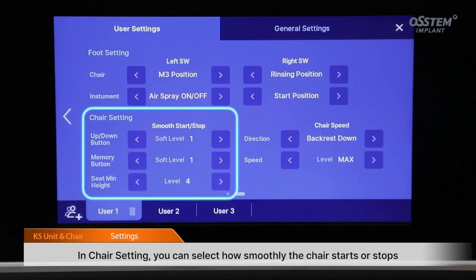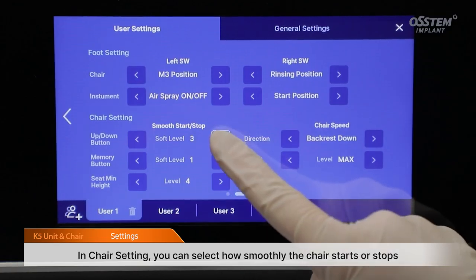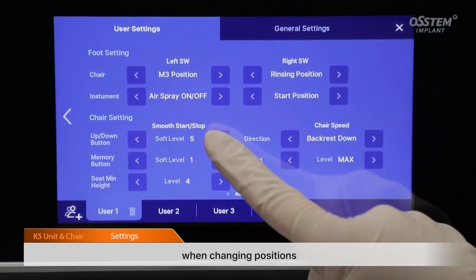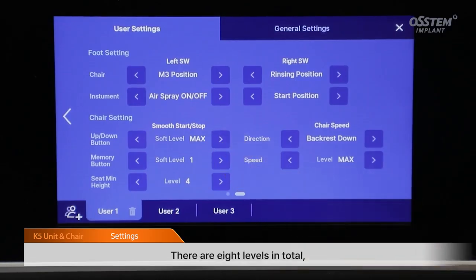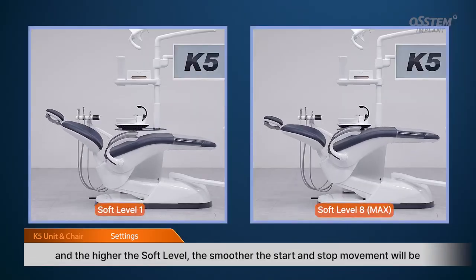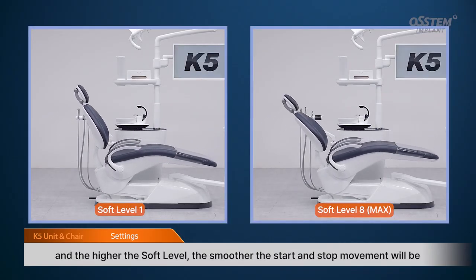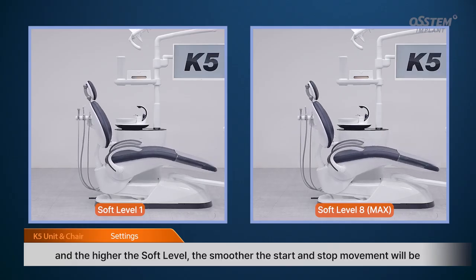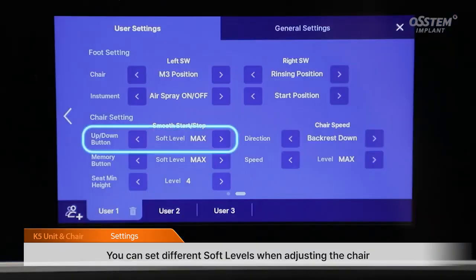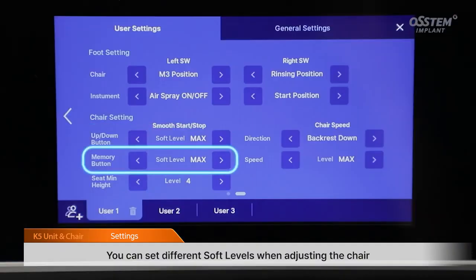In chair setting, you can select how smoothly the chair starts or stops when changing positions. There are 8 levels in total, and the higher the soft level, the smoother the start and stop movement will be. You can set different soft levels when adjusting the chair using the manual position control buttons and when moving it using the preset position buttons.